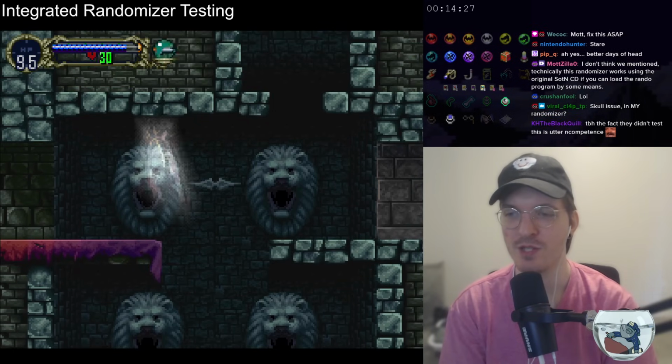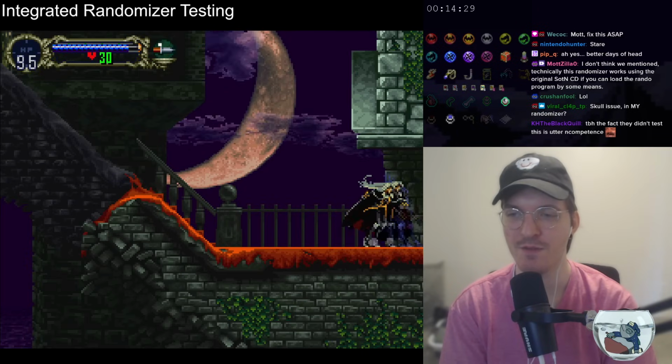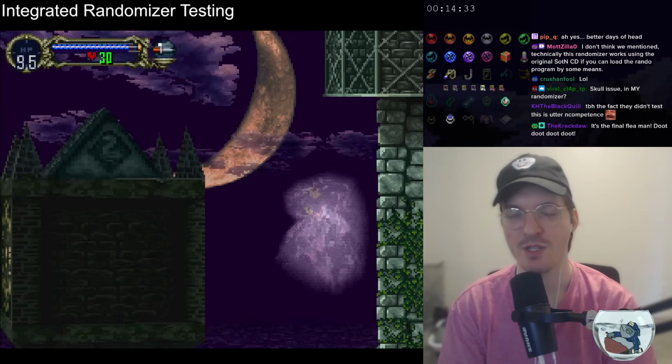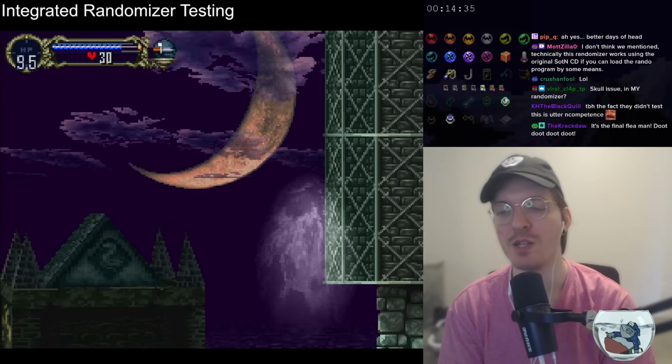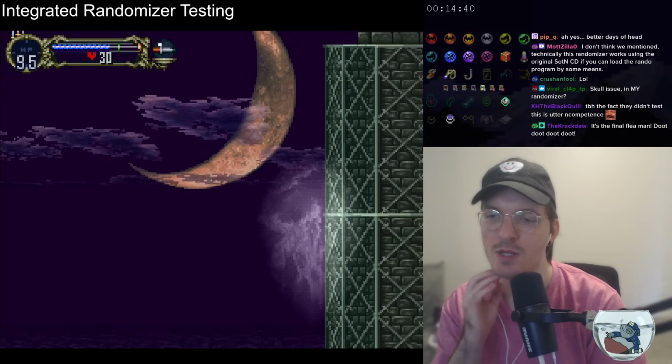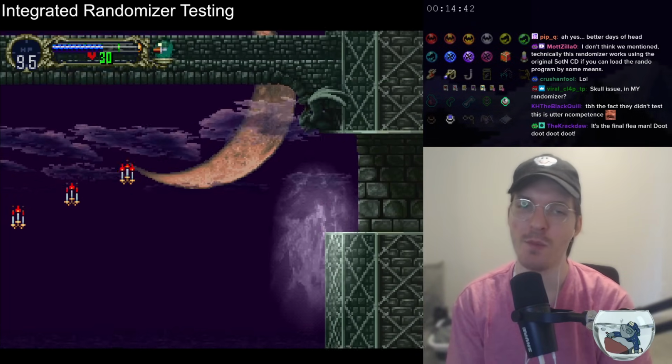Technically, this randomizer works using the original SotN CD if you could load the rando program by some means. That's interesting. Like, via code injection or something while running it off of the original CD? I think that is possible. Via the serial I/O port or something?